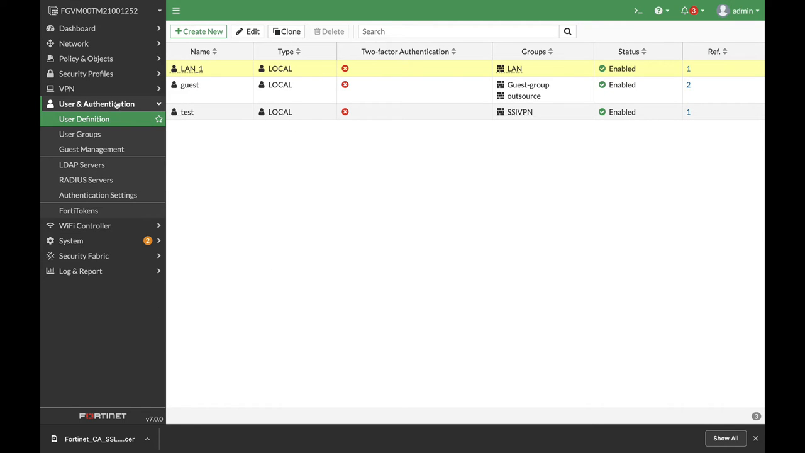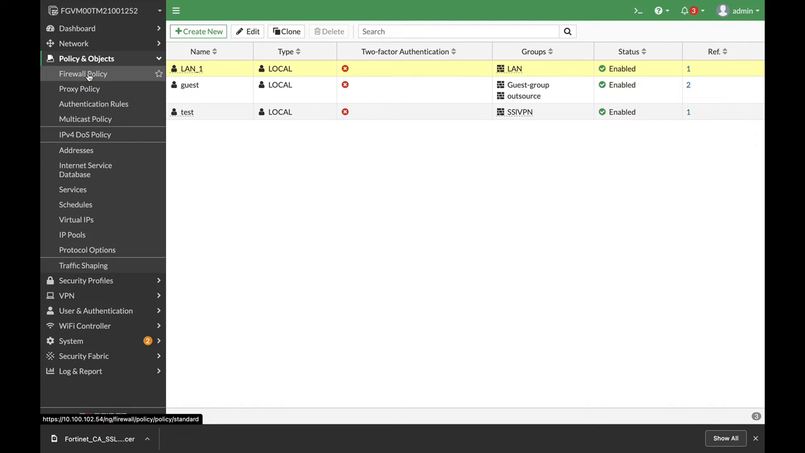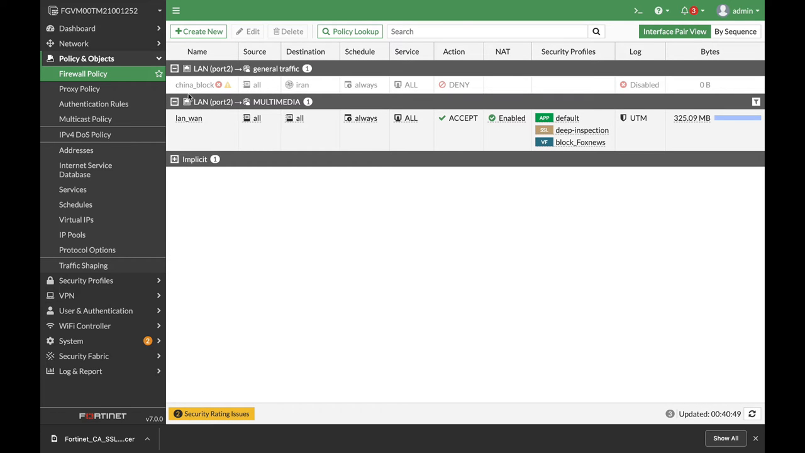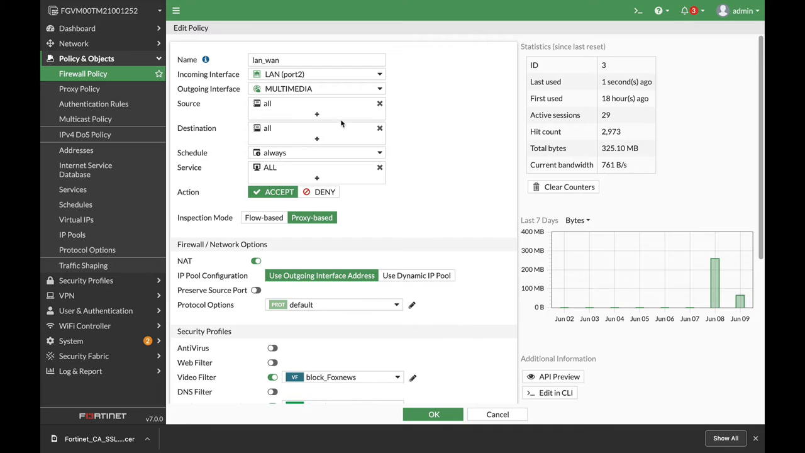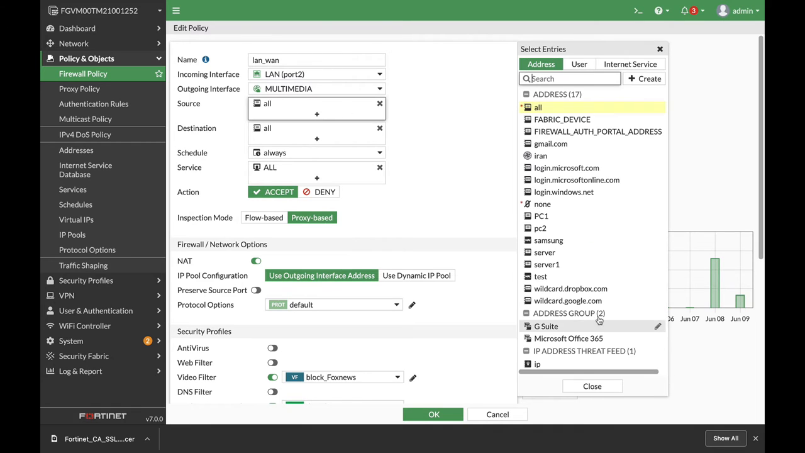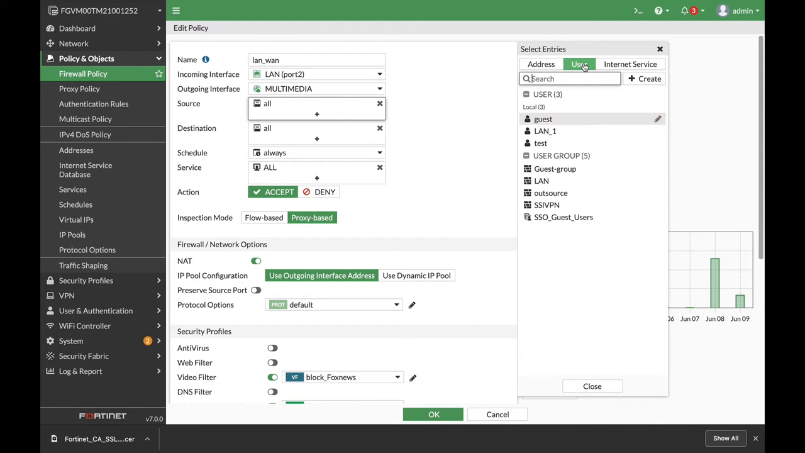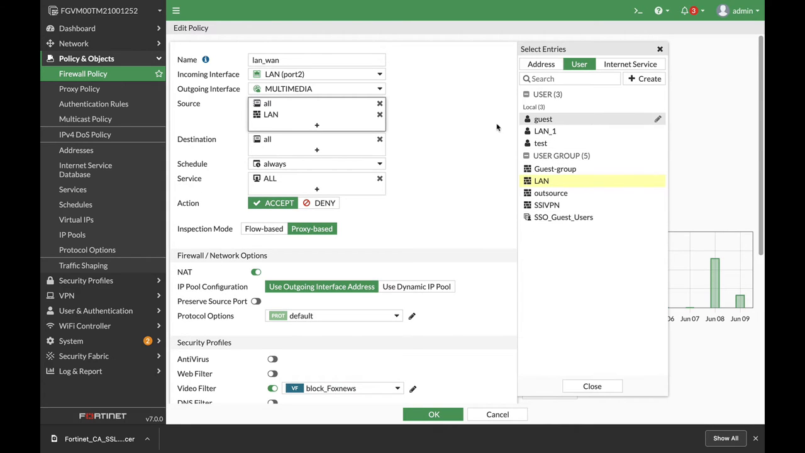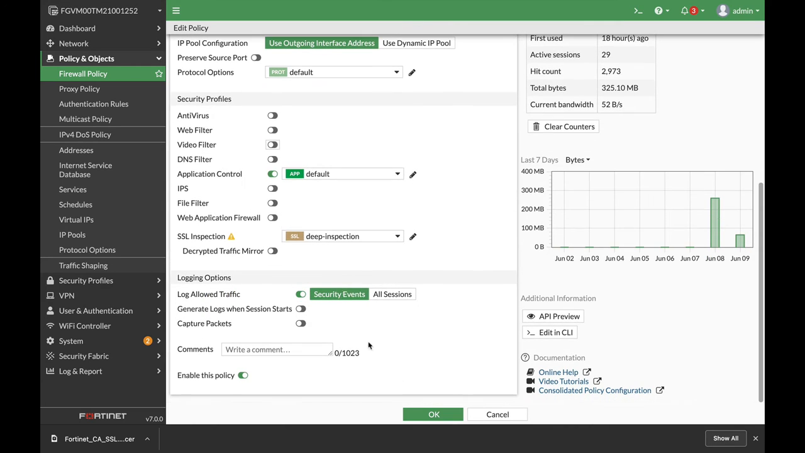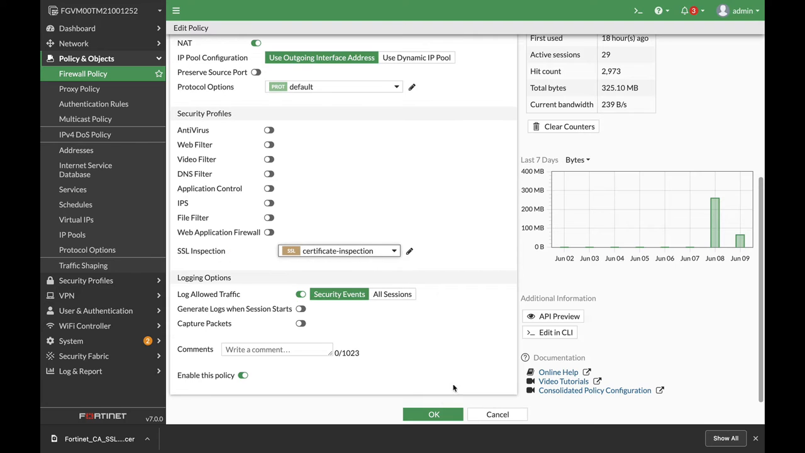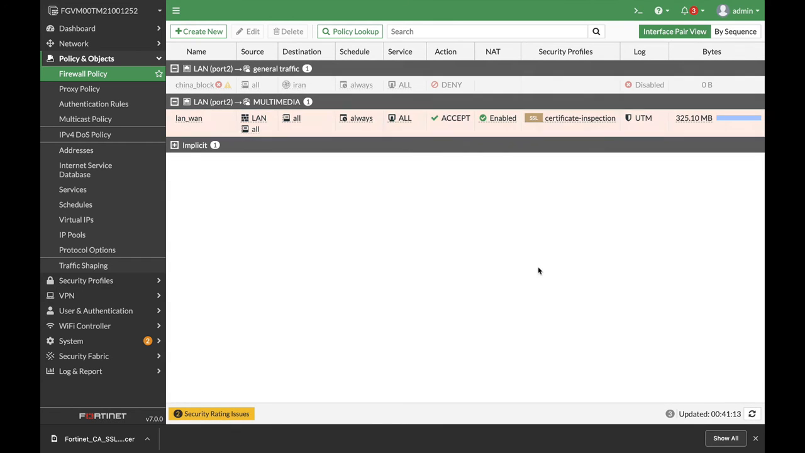Now let's add that user group to our policy. So that's our user group. And let's just disable this one and disable application control. Skip certificate inspection.